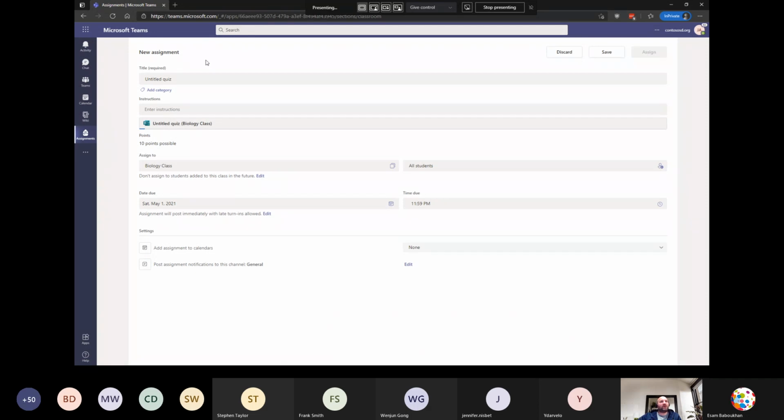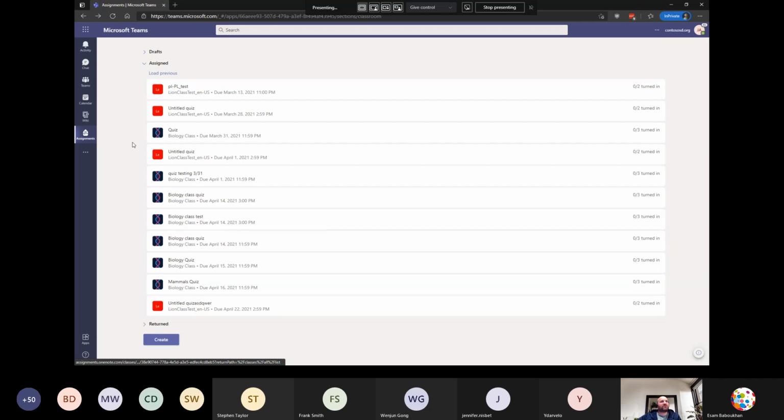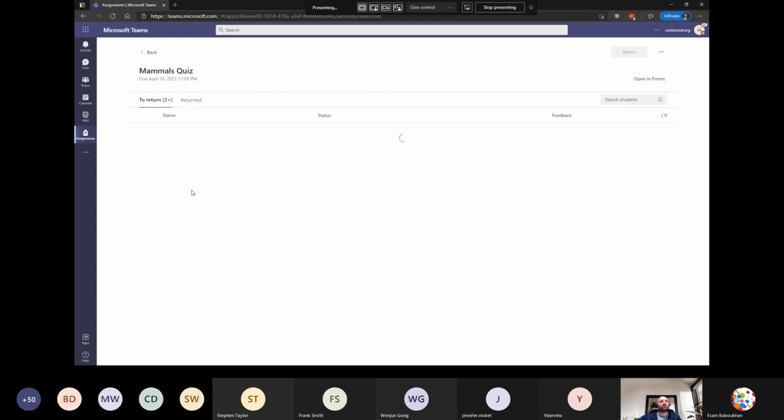So I can now assign my quiz. I can pick the students who get it, distribute it as needed. So again, it's really just removing some of those steps where you had to get pushed out to the site and then come back and find it later on. And let me show you another step of this. So, you know, I have some assignments that are already distributed here. So let me open this one called Mammals Quiz.